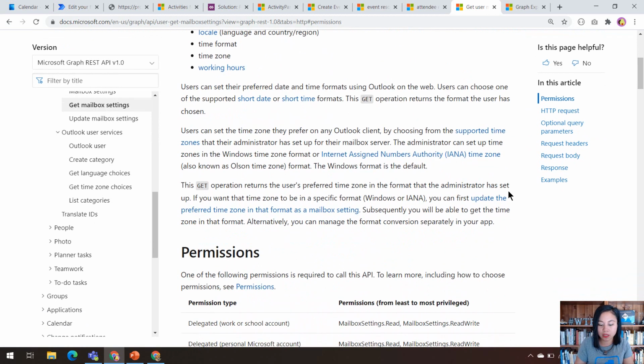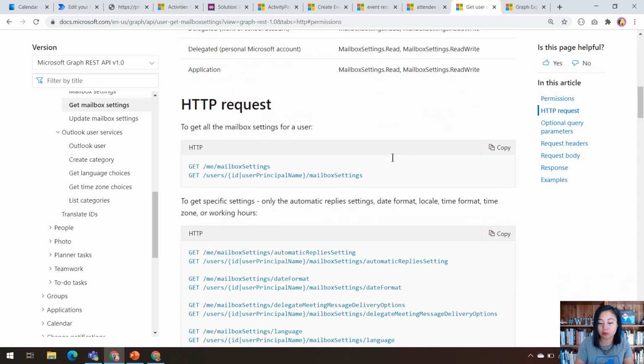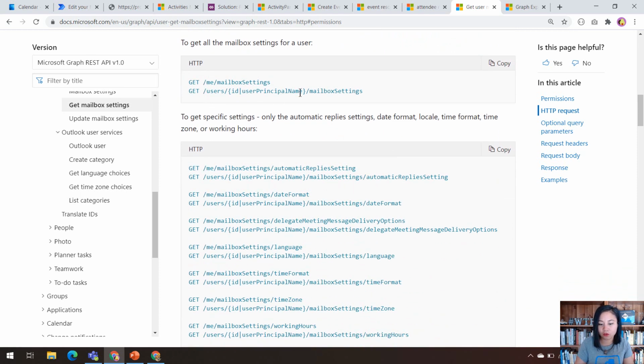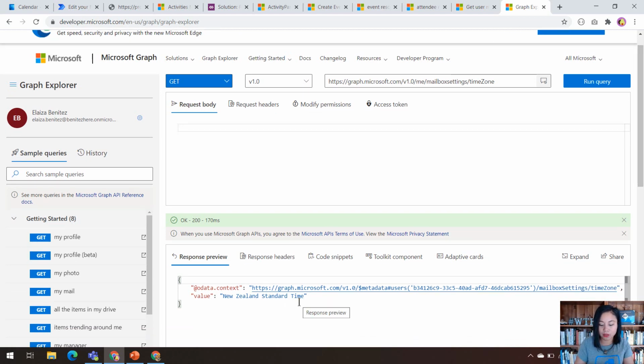Again, this is the documentation. And as we scroll down, these are the application permissions that you would need to enable. You just need to pick one of these. For me, I just picked the read permission, so I enabled that in the Azure portal for the app registration. And we can perform this request based on the organizer's Azure Active Directory Object ID. We can also narrow it down so it only ever retrieves the time zone value. When you run it in something like the Graph Explorer or Postman, this is what the response will look like. So it's actually giving us the time zone of the organizer.